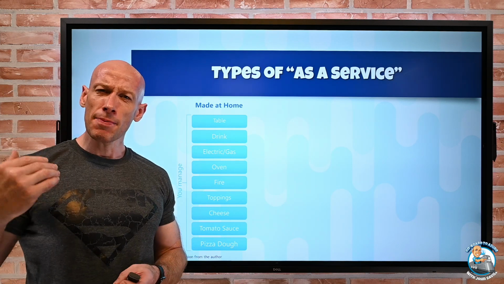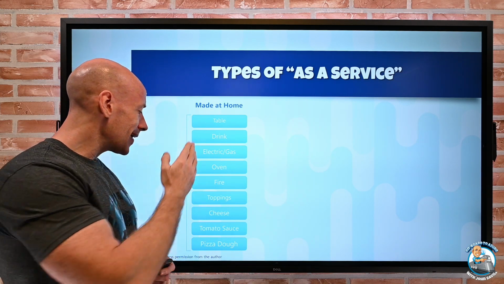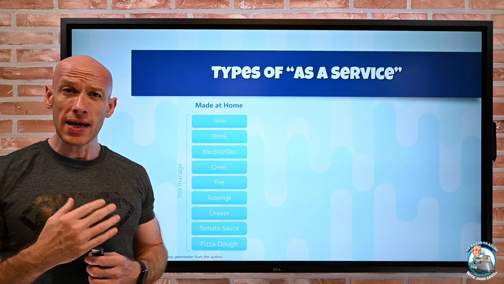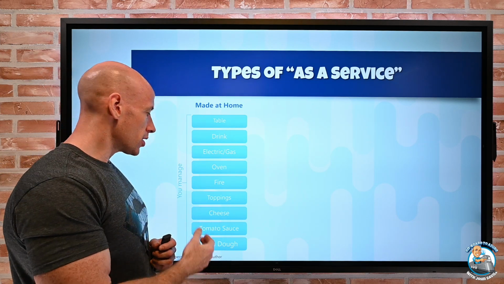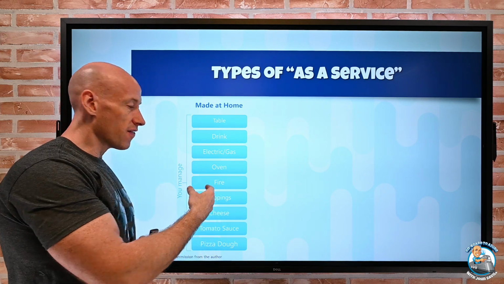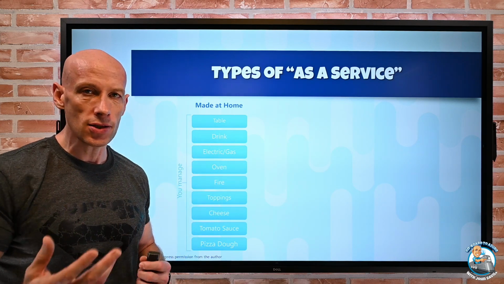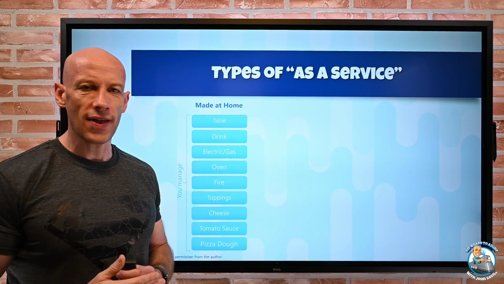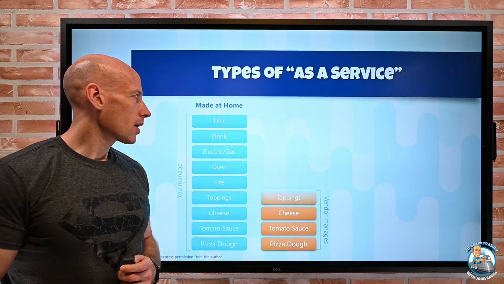If I make pizza at home, I'm responsible for all of the layers required to make a pizza. I have to provide the pizza dough, the tomato sauce, the cheese, any toppings, pepperoni maybe. I need the fire, the oven, electricity, gas, drinks, and a table, utensils. I have to provide all of that, like doing stuff on premises.